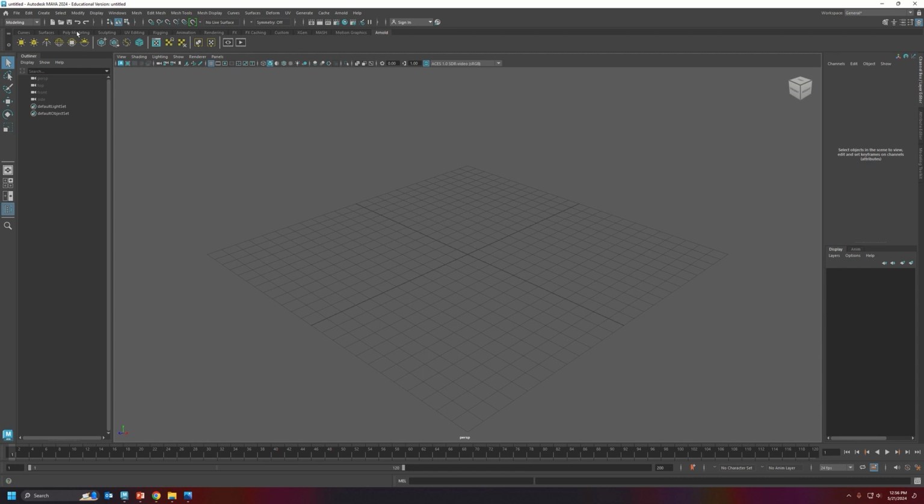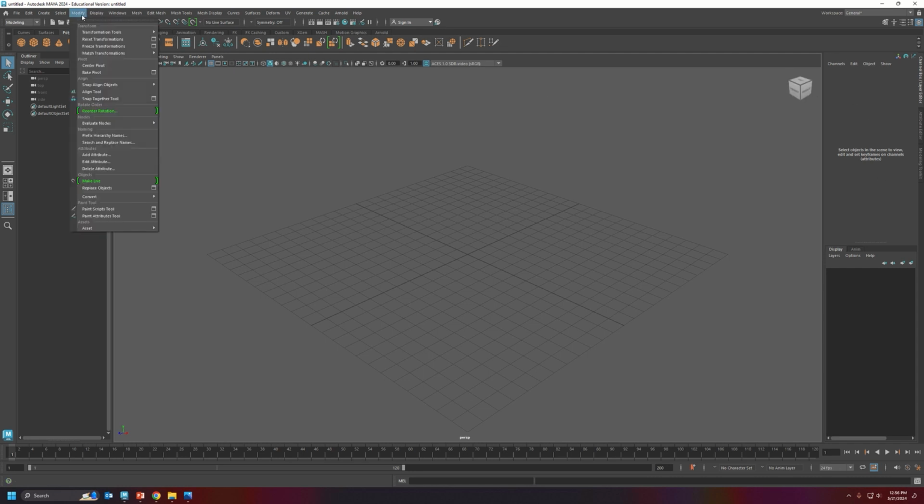So for now, we're going to keep on the poly modeling. Over here, you have your outliner, and on the other side, over here, you have your channel box editor. This is very useful. You always want to have this up. If you don't have this up, you're going to have to bring it back up.